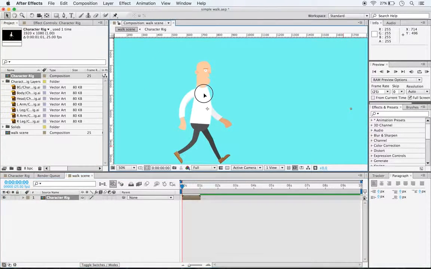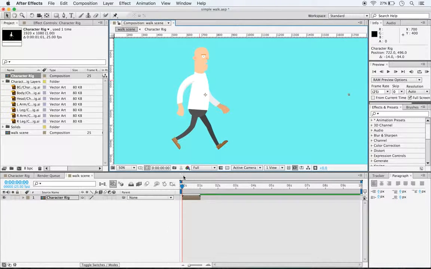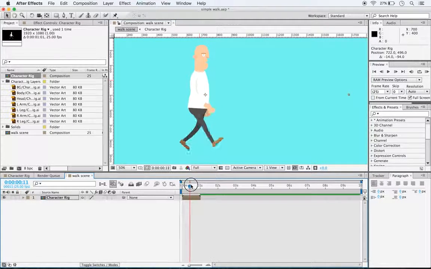So there we go. You can see in the timeline that it's only 1 second in length. That's because we made it 1 second. And we can see that it walks, and then when it reaches 1 second, it's just going to disappear. And that's what we want it to do for the time being.